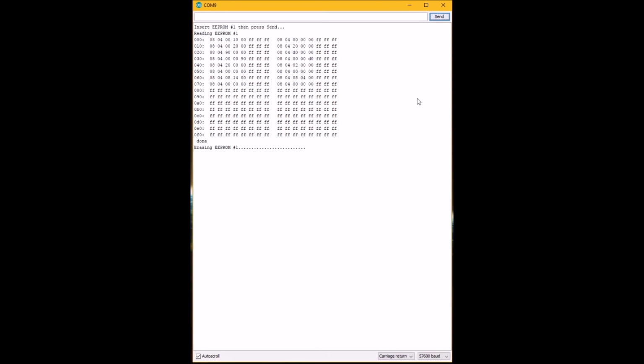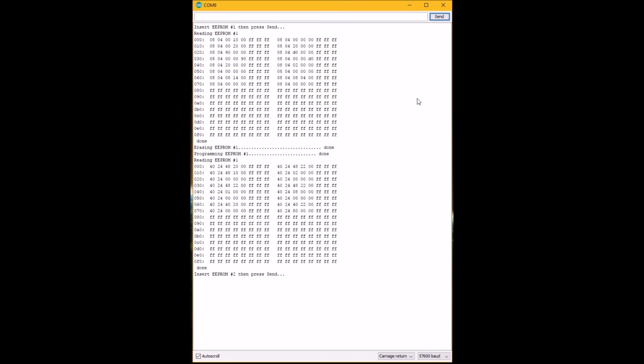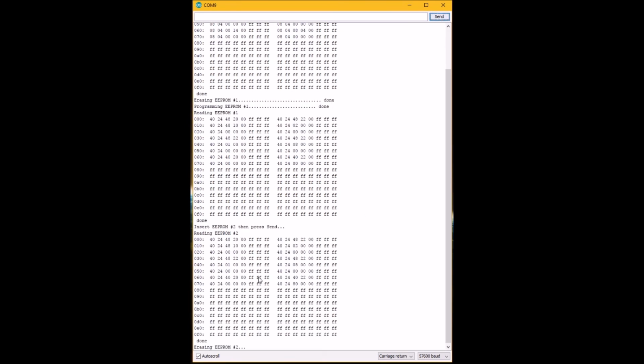It is erasing the entire EEPROM. I could probably shorten that up. We're only using the first 128 bytes. Alright, so now we can see the data is different after programming, so that's good. That's what we'd expect. So now I'm going to leave EEPROM number 2 in there, and I'm just going to hit the send button again. And it read back the same thing that we just programmed. That's a good thing.